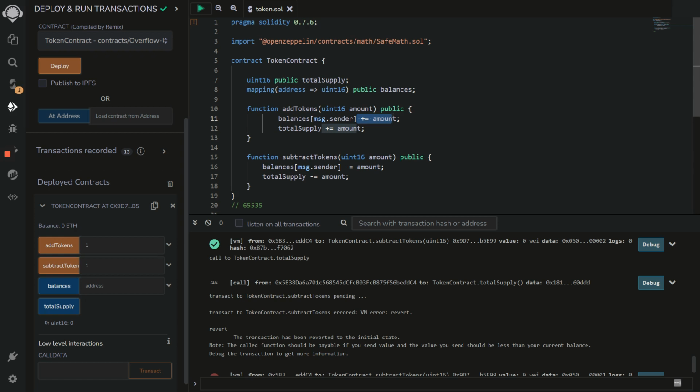So basically this was it for this video. We understood the overflow and underflow vulnerability. We practically exploited it, and we also discussed some measures on how to mitigate it. So that's all for this video.